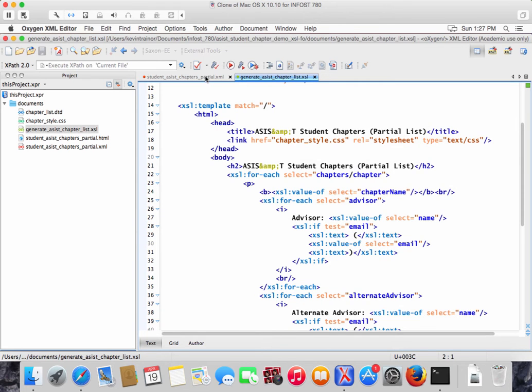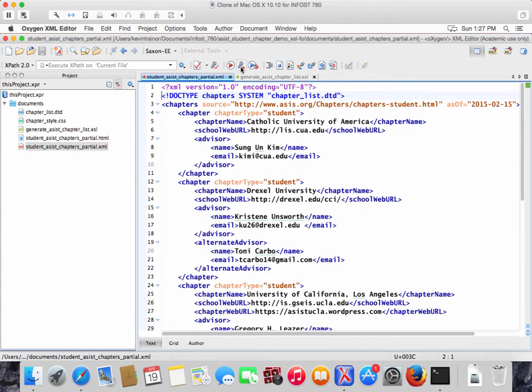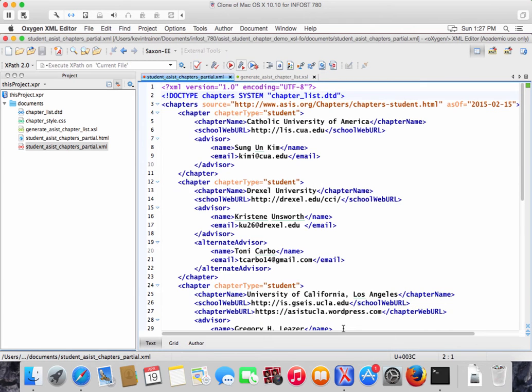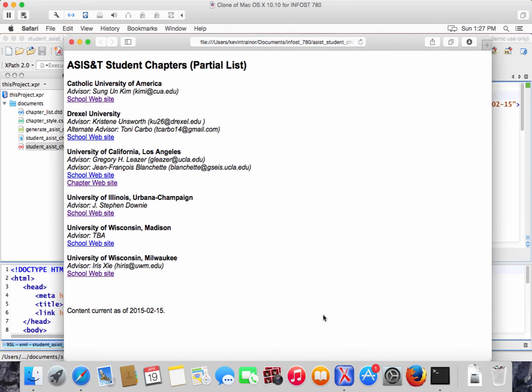So let's do that transformation. Let's say we want to generate ASIS chapter list, apply associated. And what happens, but we get the chapter list. And that looks pretty good. Okay, it might not be the best of typography, but it kind of makes sense. All right, so that's what we've got there.